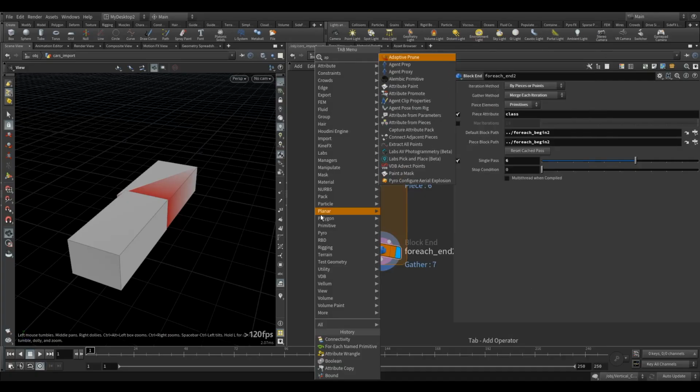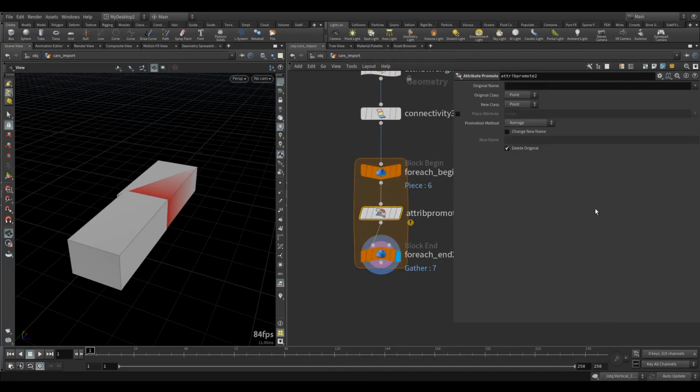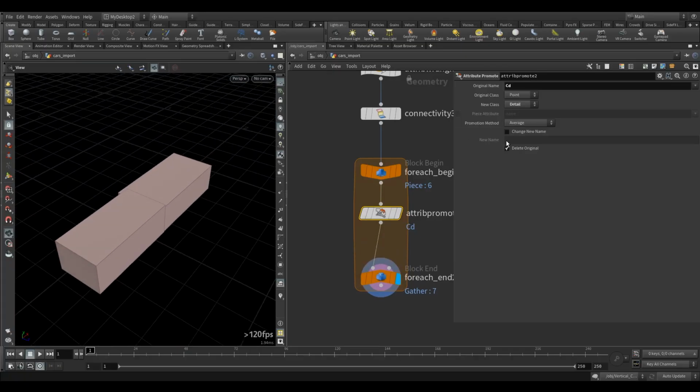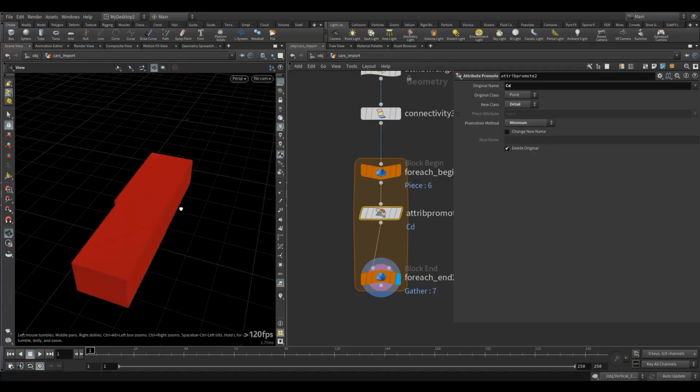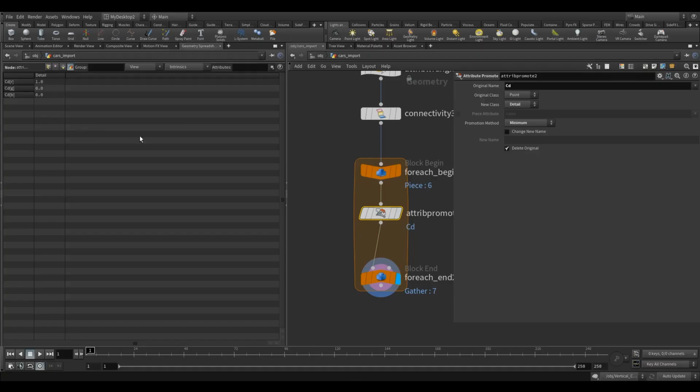So a trick to do that is drop an attribute promote. Okay, and promote that color, so CD, from points to detail. You can see it averaging out there. And what we don't want is the average, we want the minimum. Okay, and that will give us, if we come onto the detail attribute here, one value for the whole thing.